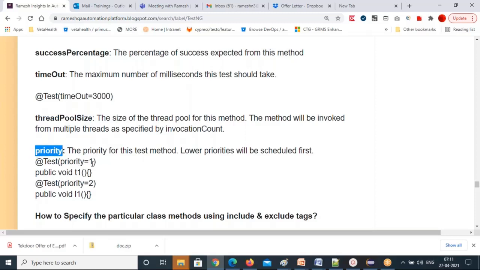And priority is very important. There are a lot of questions on this keyword. With priority for the test method, you can order your test methods. You have multiple @Test methods in one class. Which one do you want to execute first? That order you can set with this priority keyword. So @Test priority equal to 1, 2, 3, 4 like that. You can even give negative values here, -1, -2. Negative values will be prioritized first. The lowest number will be scheduled first for execution.